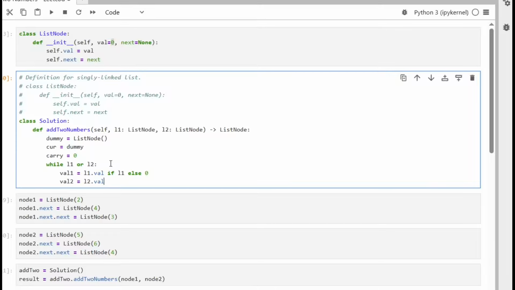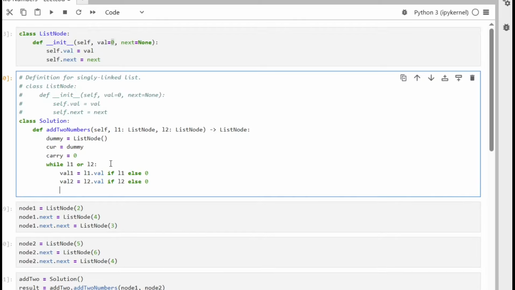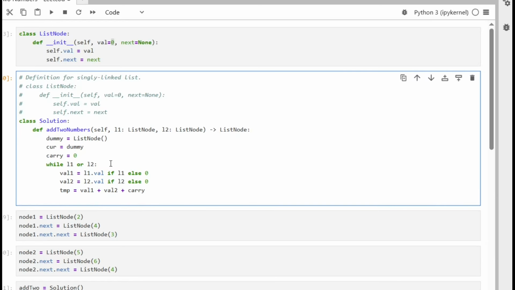Same thing for L2: L2.val if L2, else 0. Now let's store the addition in a temporary variable, and I will tell you why. We will say value 1 plus value 2 plus the carry, because carry could be 0 or could be 1. At the beginning, it's 0. And now the new carry value will be what's the output of the addition.